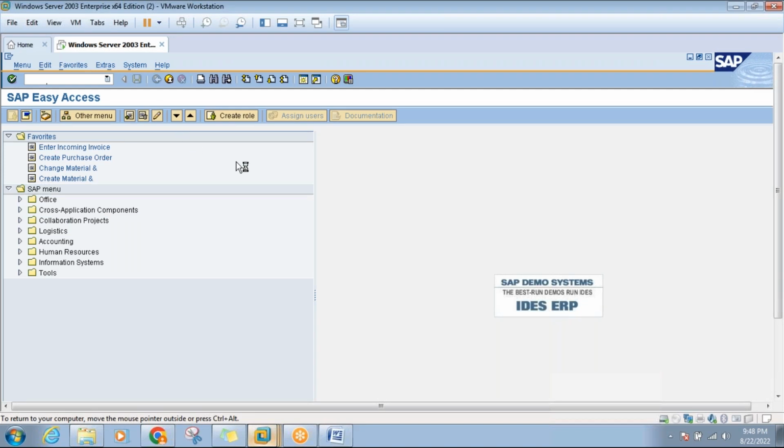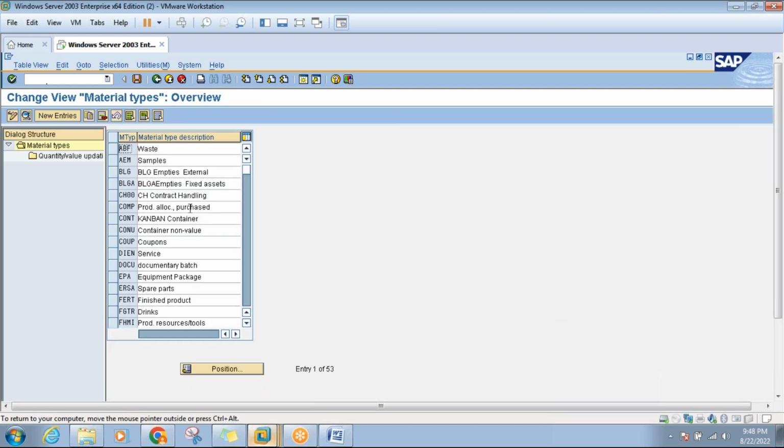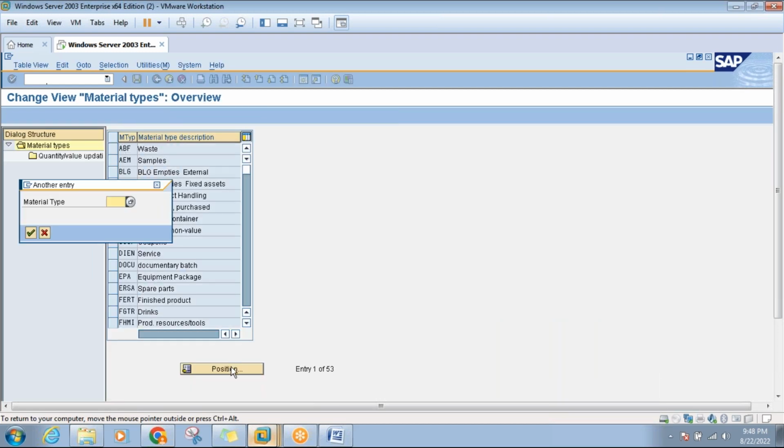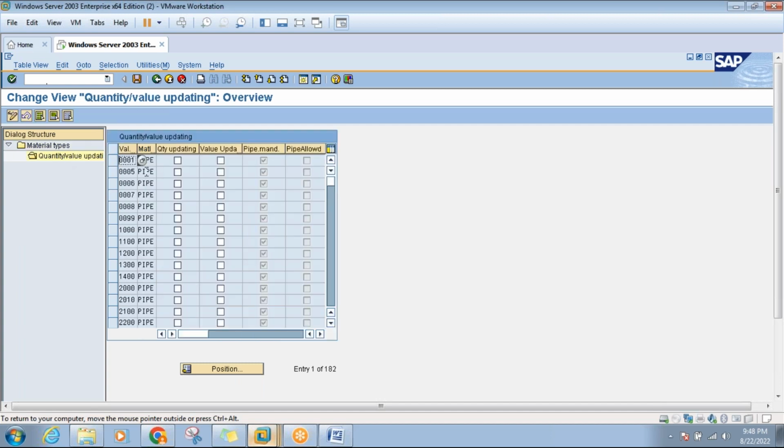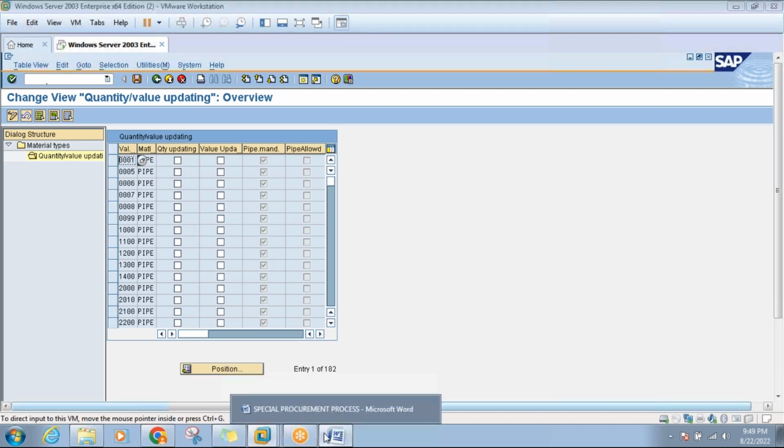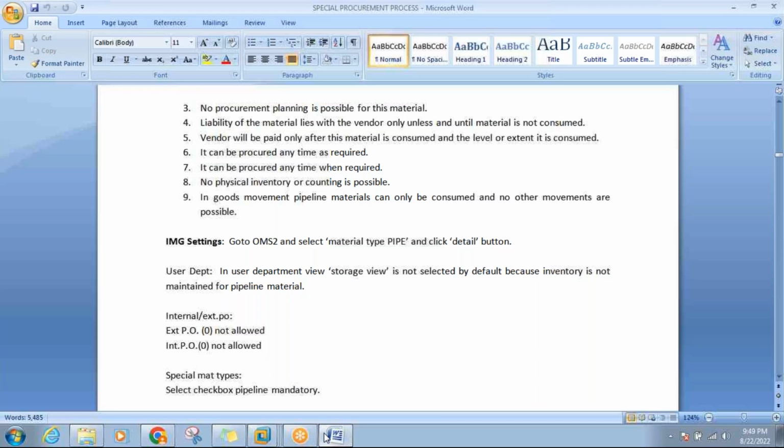If I select here the material type, because we are speaking about material type pipe, right? Select this and click on quantity value updating. Here you see quantity update and value update is not there for any pipeline material. Why? Because value update and quantity update is only for raw materials and finished goods or whatever it is.